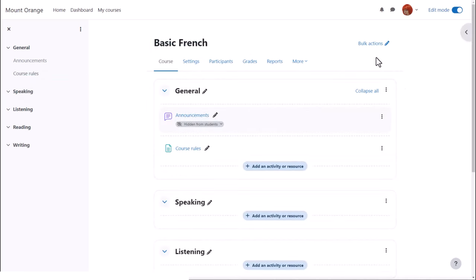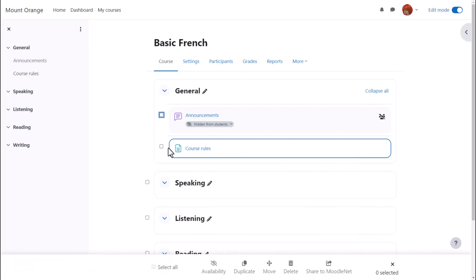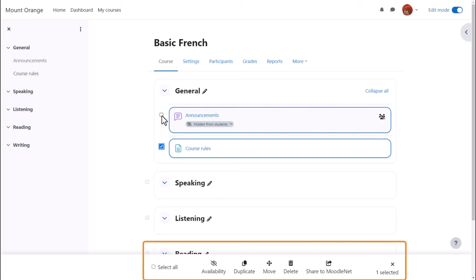With edit mode enabled, if we click Bulk Actions near the top right, checkboxes then appear against individual items and sections, allowing us to perform actions in bulk from the footer, such as changing their availability, moving, duplicating, and even, if enabled by our admin, sharing on MoodleNet.